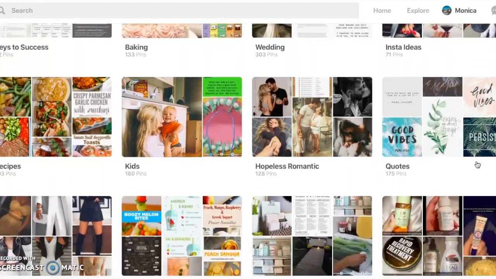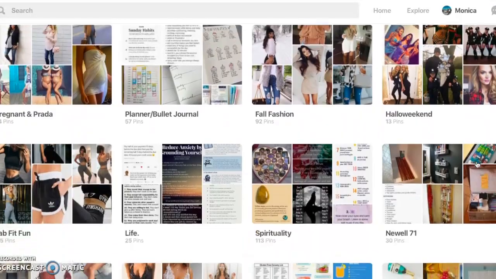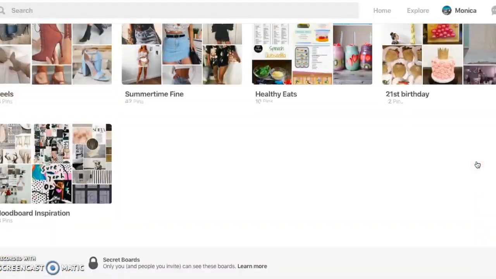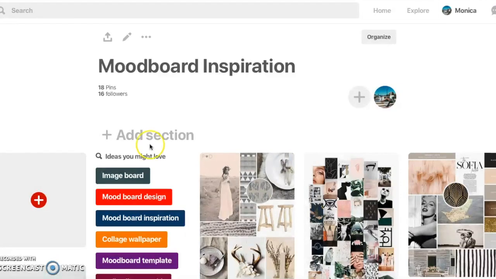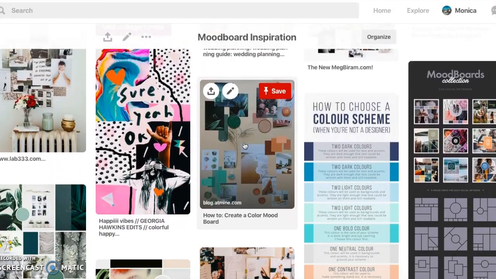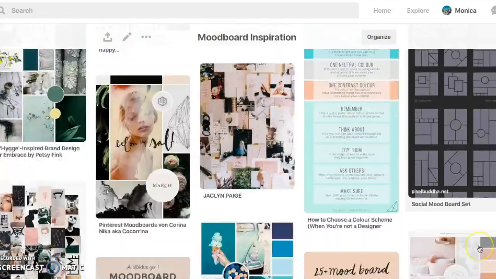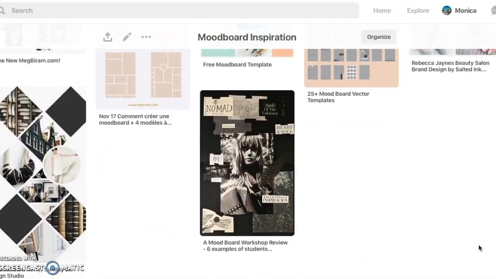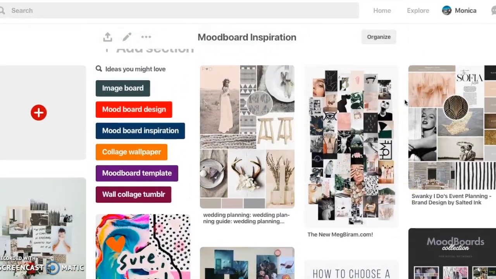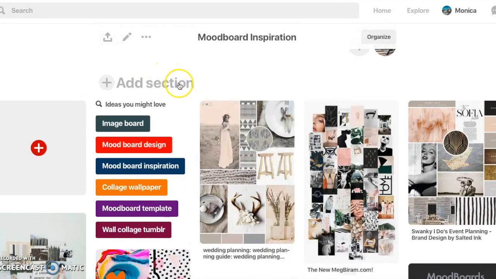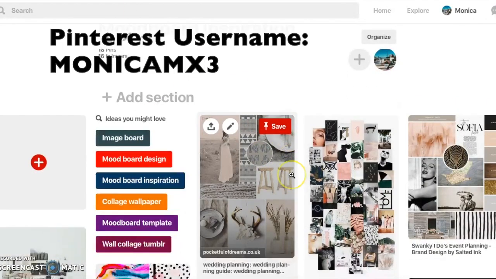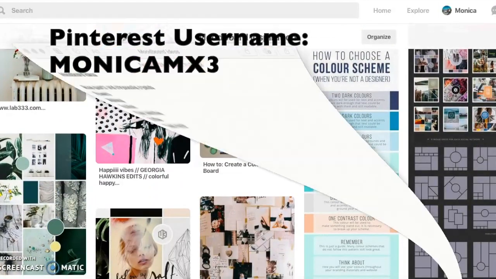This is my Pinterest, and as you can see, I have tons of boards. So I went ahead and made a mood board inspiration board for you guys, so you can check that out. It just has a bunch of other mood boards to give you inspiration. I thought that they were pretty cool. There's stuff about templates and also color schemes, that kind of stuff. And I'll also link my Pinterest username either on the screen or down in the description box so that you can look at the mood board inspiration board and also give me a follow if you want.